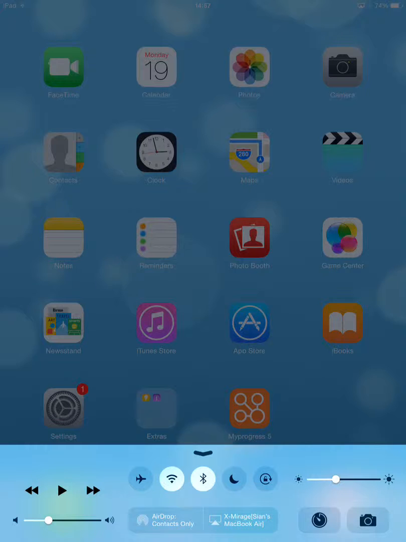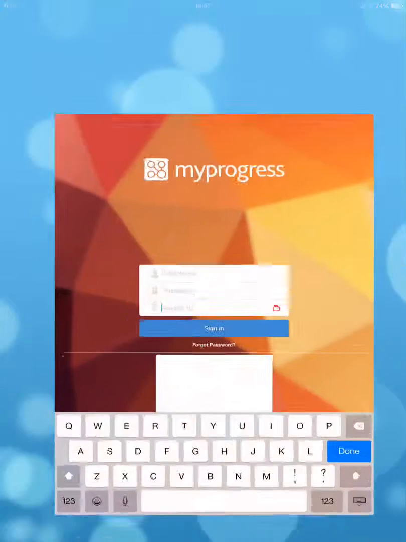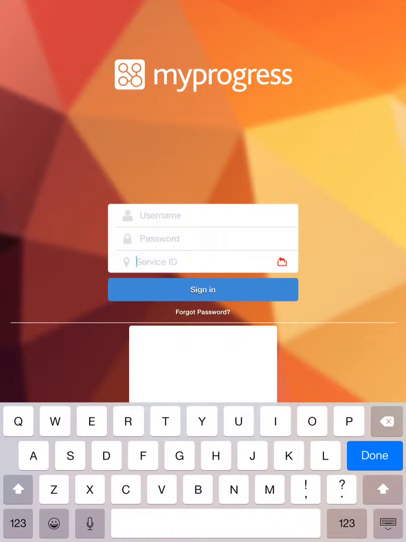And again, you need to enter the student's username and password. And the service ID is always ARU for Anglia Ruskin. And we sign in. And it comes up with the assessment menu.